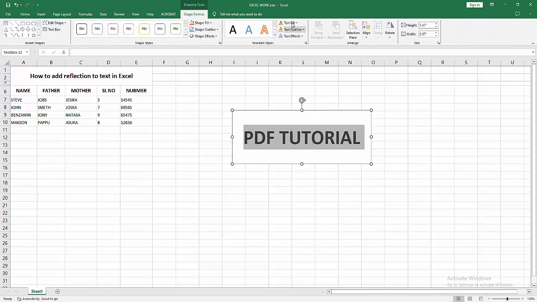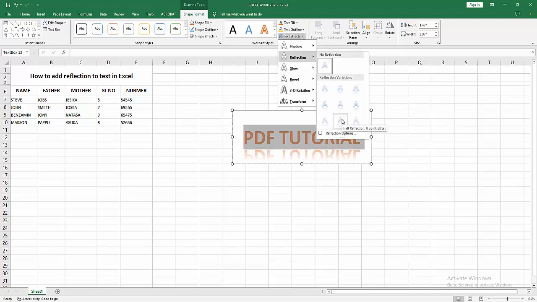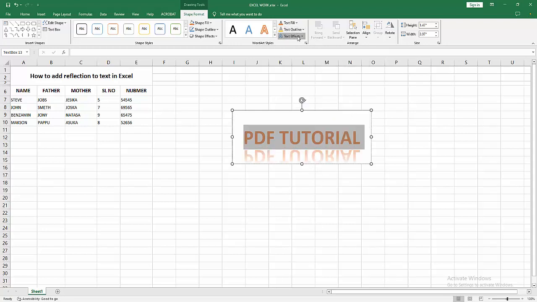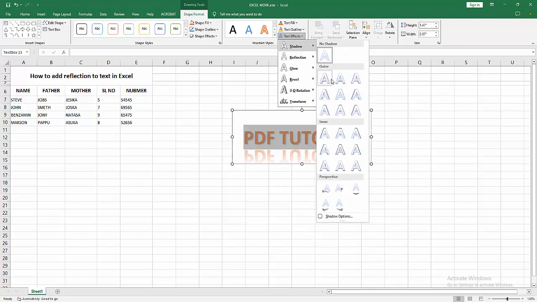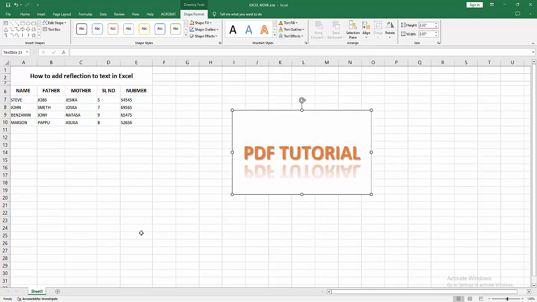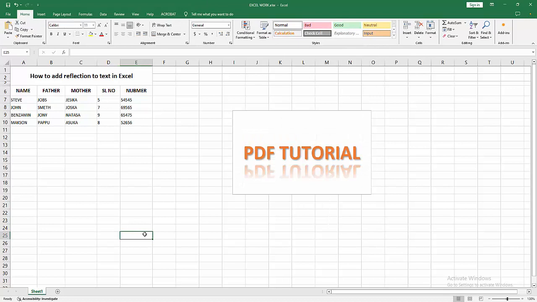Now I am going to the shape format menu, where you can change the color. Now I am selecting this color. You can select the text effect option and choose the reflection. We can see many reflections here. Now I am selecting this one, and you can add the shadow of the text. Now we can see we added a reflection effect to the text easily.